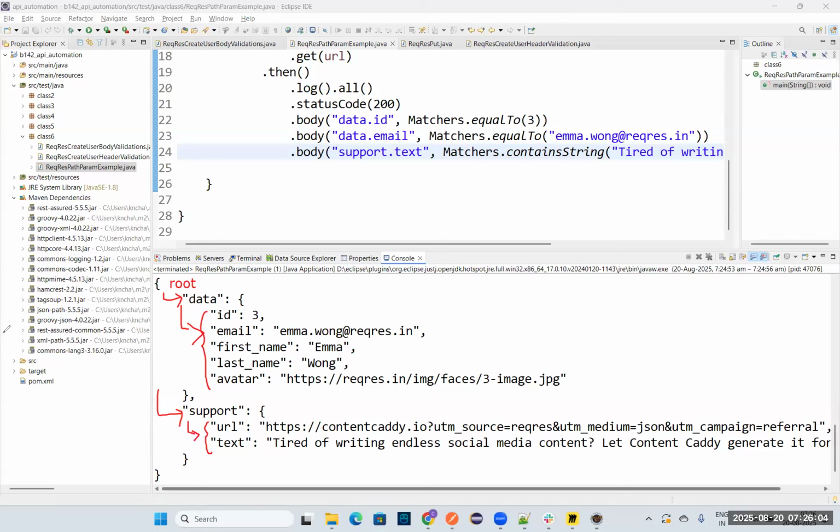Getting it? Yes, sir. So if you just directly say ID, where will it search? Tell me. If I just give ID like this, it will always search under the root. Now, do you see an ID under the root? No, right? So it will fail.